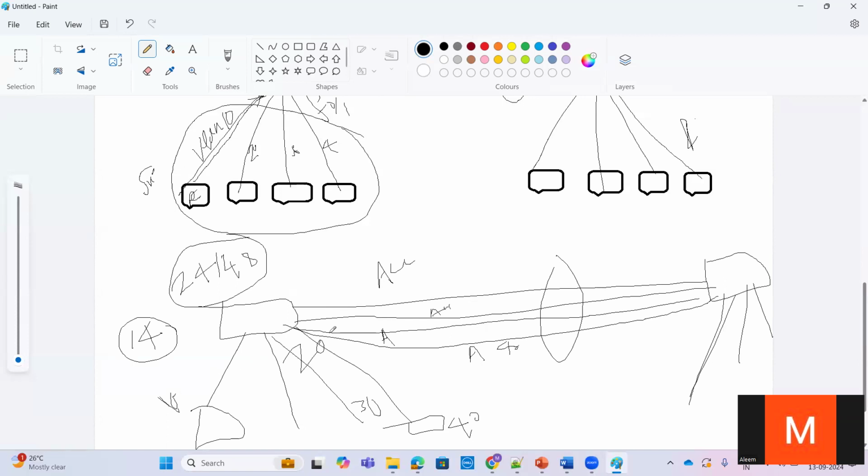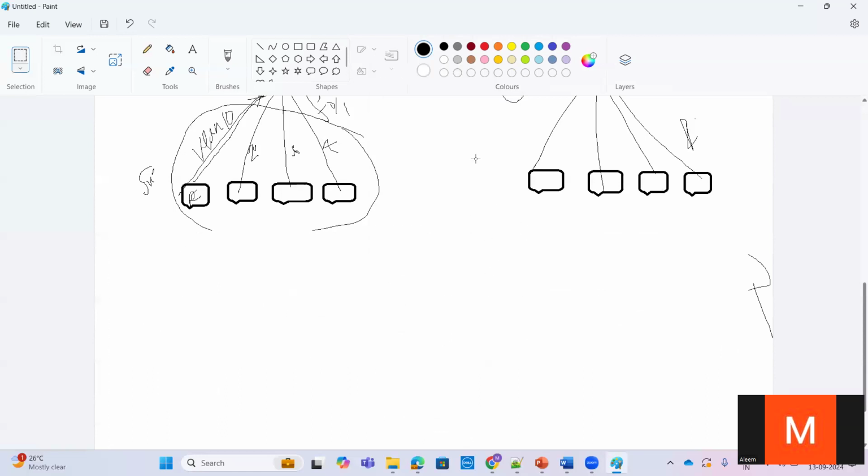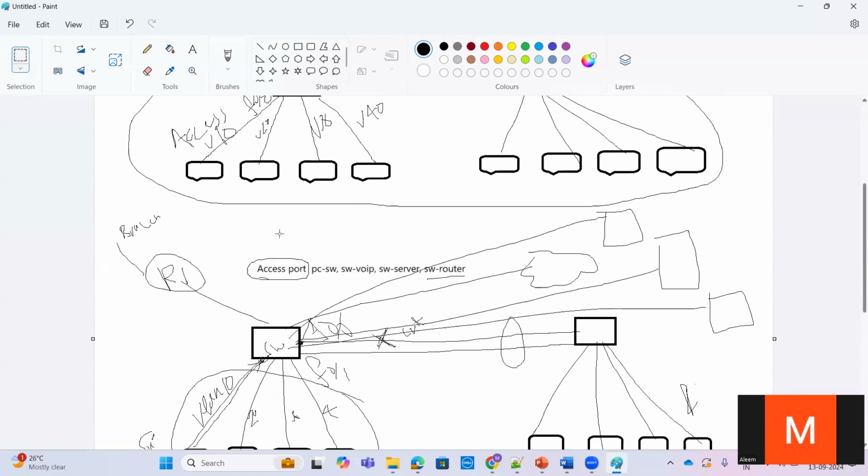That is the reason we have to configure trunk in between. Then only the trunk will carry all the VLAN information. Okay, now you got it, I think. Okay, done.